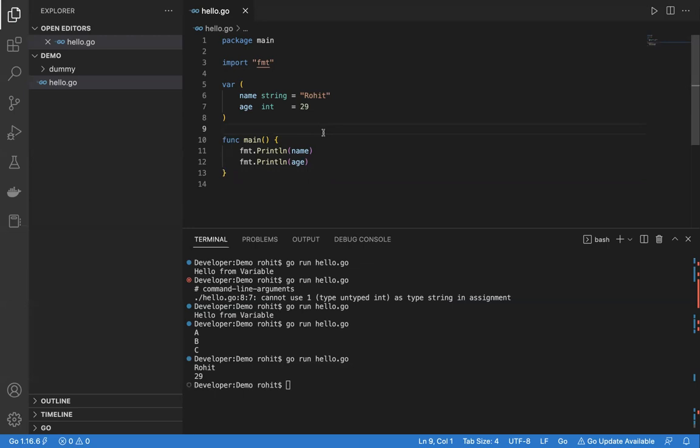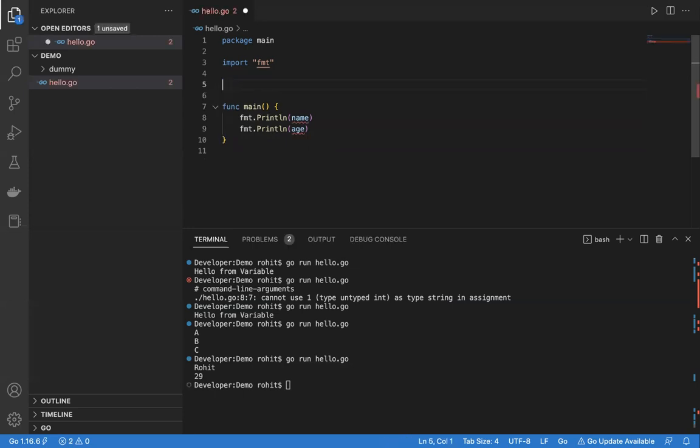but the type of the variable is determined based on the value assigned to the variable for the very first time. Let me show you what I mean. Say, for example, name is a variable, colon equal to, and the value is Rohit. Age is a variable, colon equal to, and age is 29. It can be done at a package level or at a function level. I'm showing you at a function level here.